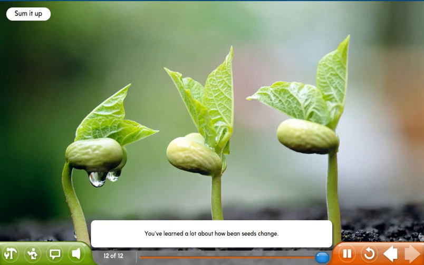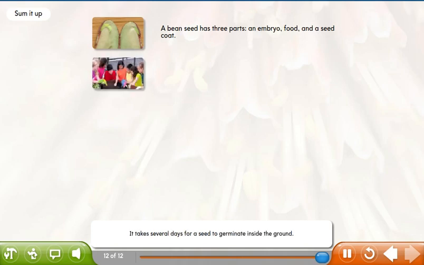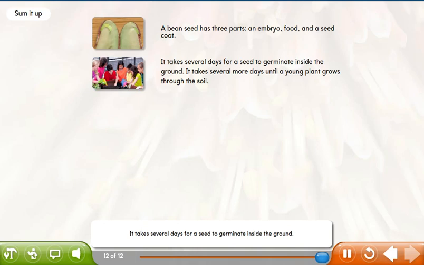You've learned a lot about how bean seeds change. Before we finish, let's take a quick look at the main points you covered. A bean seed has 3 parts: an embryo, food, and a seed coat. It takes several days for a seed to germinate inside the ground. Then, it takes several more days until a young plant grows through the soil.